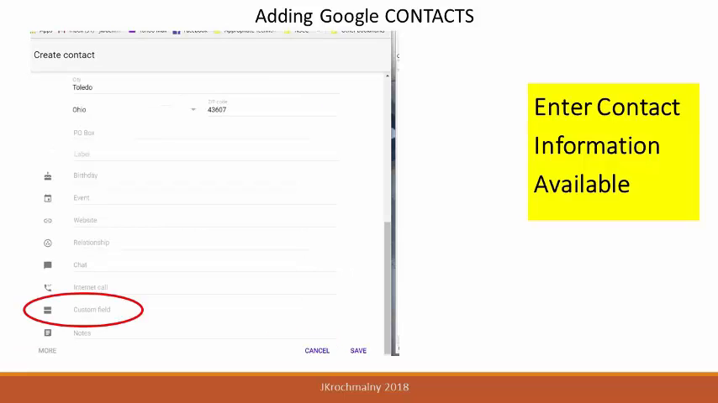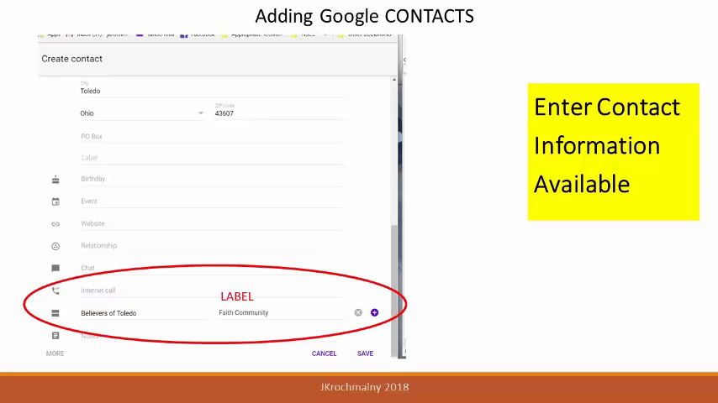For the purposes of the Multi-Faith Council Group, it was convenient to identify community of faith for individual contacts. Scroll down to Custom and enter the faith community of that contact. In the label box to the right, identify this custom field by typing in Faith Community.